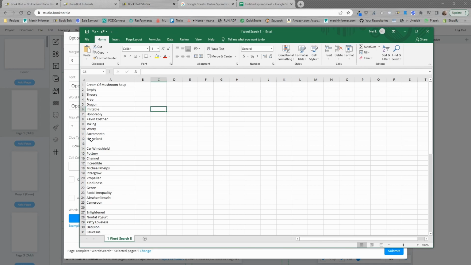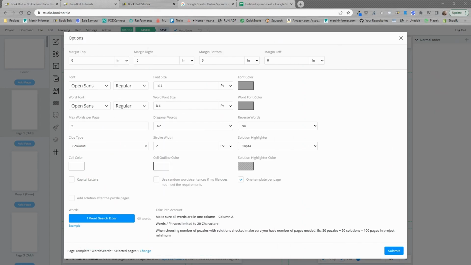I like to personally add more words in each puzzle than I am going to be selecting for the max words per page. So in this example, we will go ahead and click on 10. And we can also pick 12 as well. We'll do 1 template per page. You can use random words and sentences if the file does not meet the requirements. We're going to leave that unchecked because the file should be good to go here. We're not going to pick capital letters, but we are going to add the solutions.